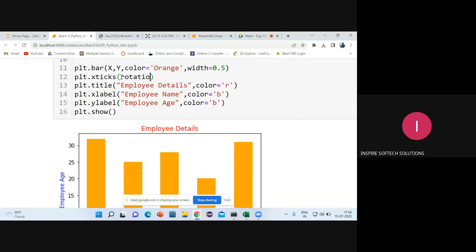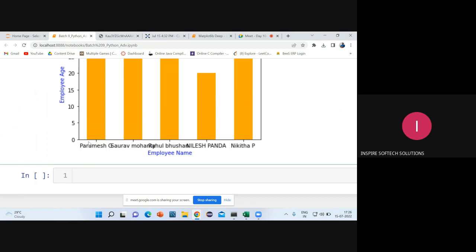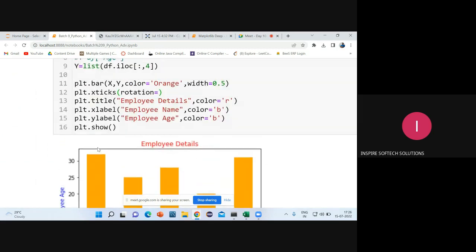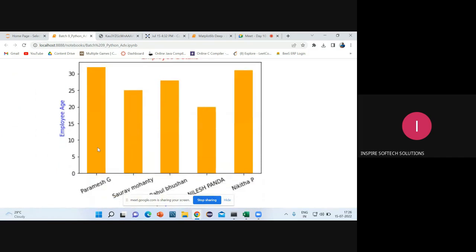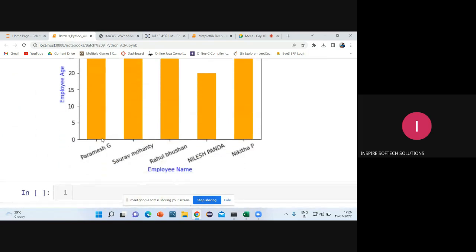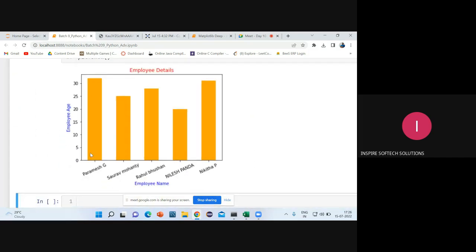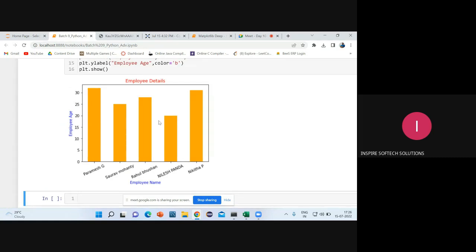So how to do the rotation? Suppose you want to do the rotation for 25 or 30 or 40, you can give. Now suppose I have to rotate my word, I have to rotate for 25. If I give 25, you can see here what is displaying. So this completely belongs to whom? This person, this person, and this person.